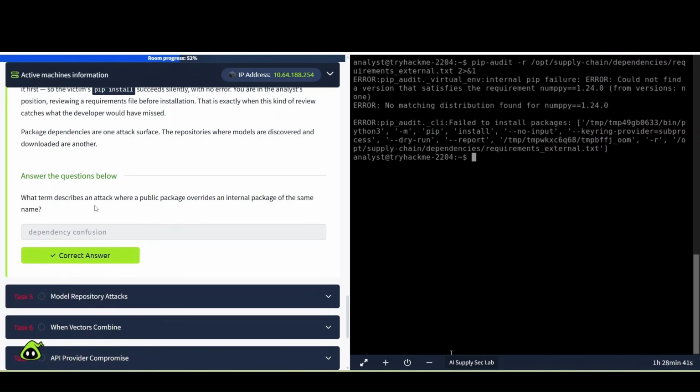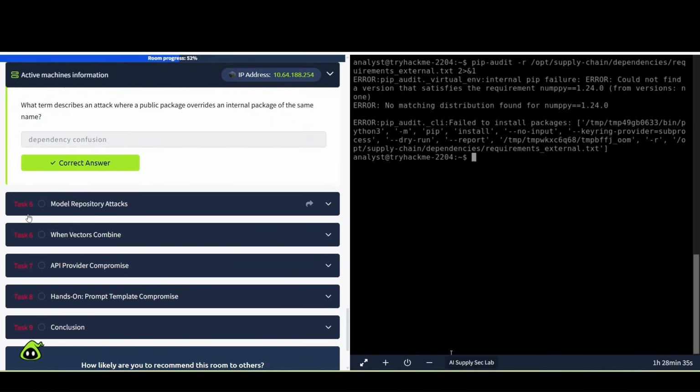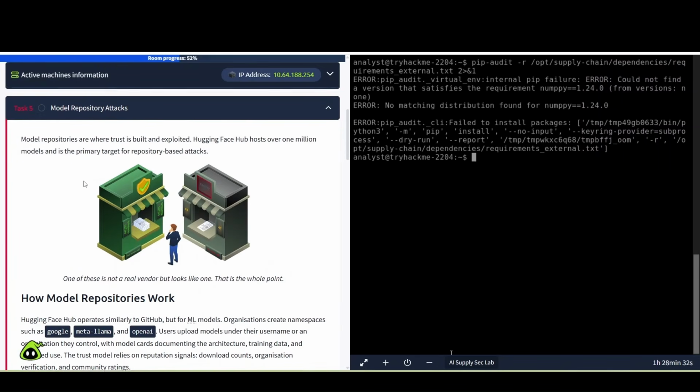What term describes an attack where a public package overrides an internal package of the same name? That's going to be dependency confusion. Task number 5, model repository attacks.